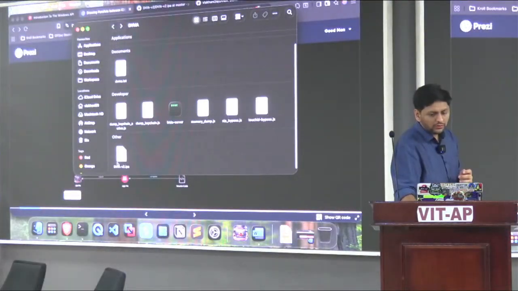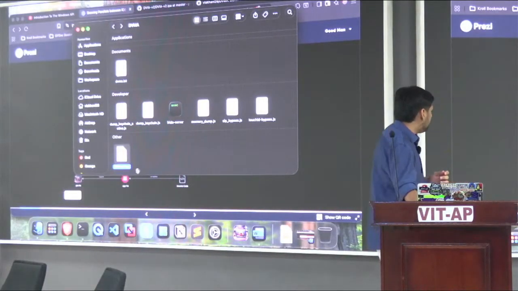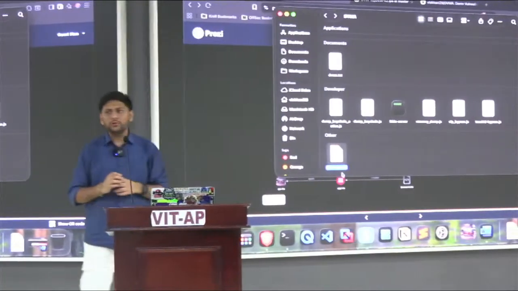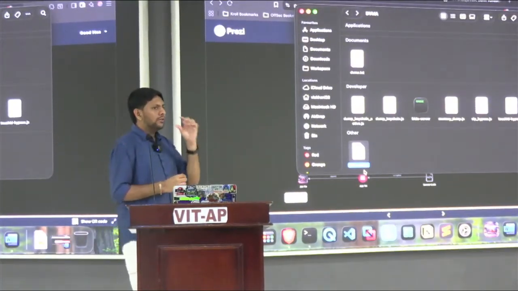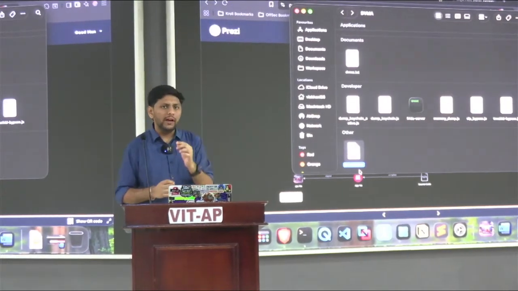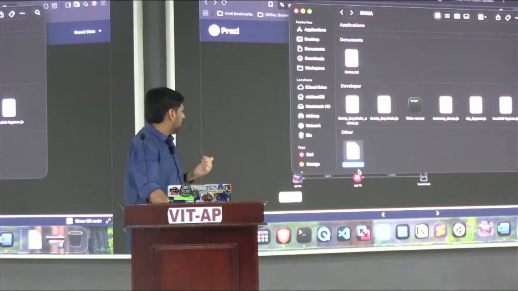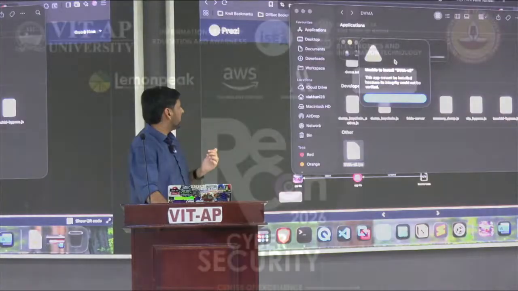So over here, I have this file called dvia-v2.ipa. Okay, this is an Apple specific file. It's an Apple code file called .ipa. If you double click this file, okay, it's going to get installed.